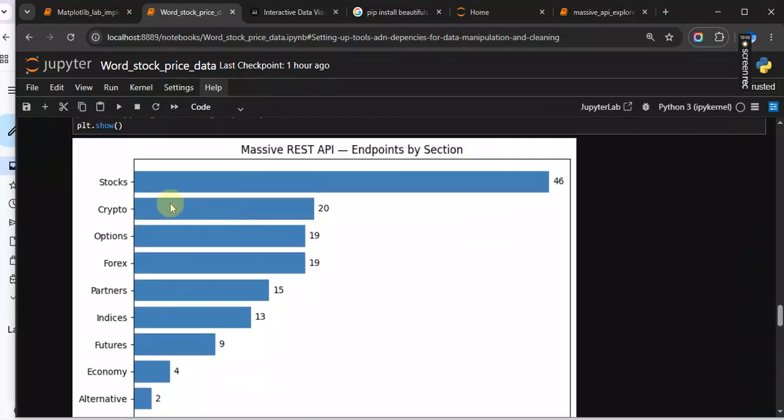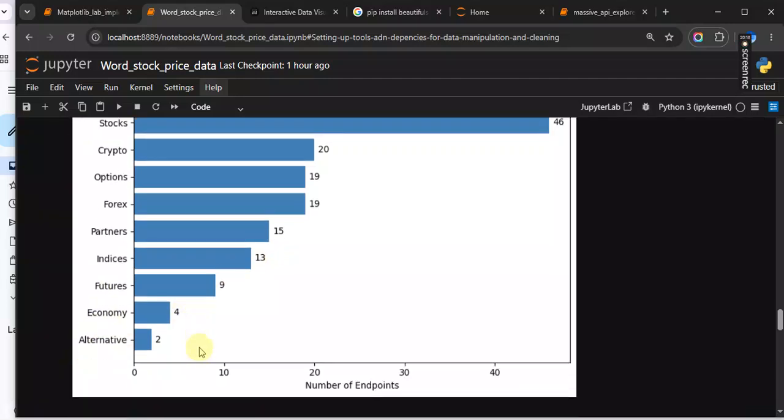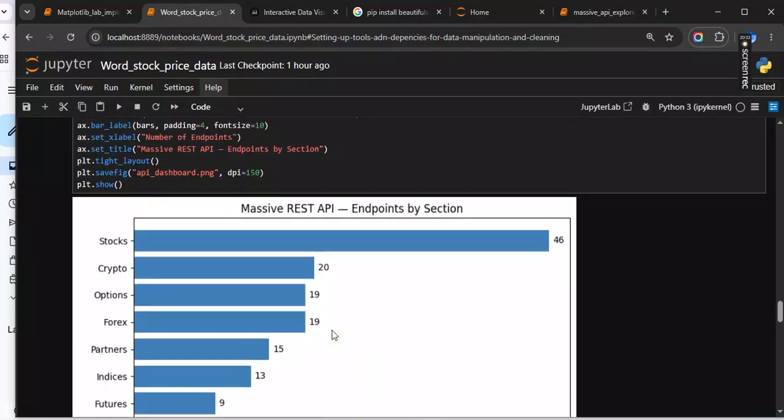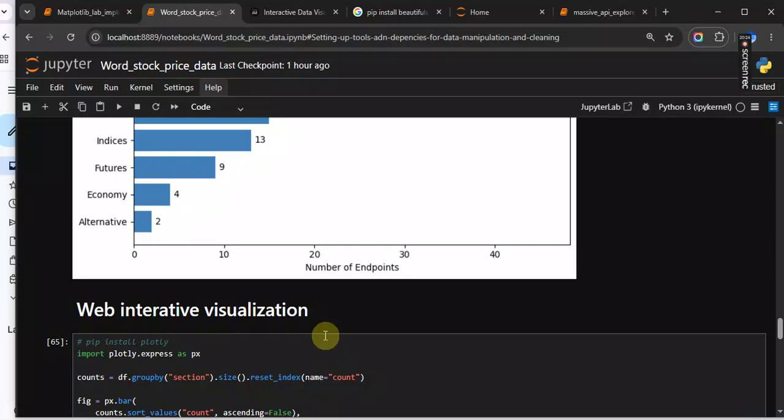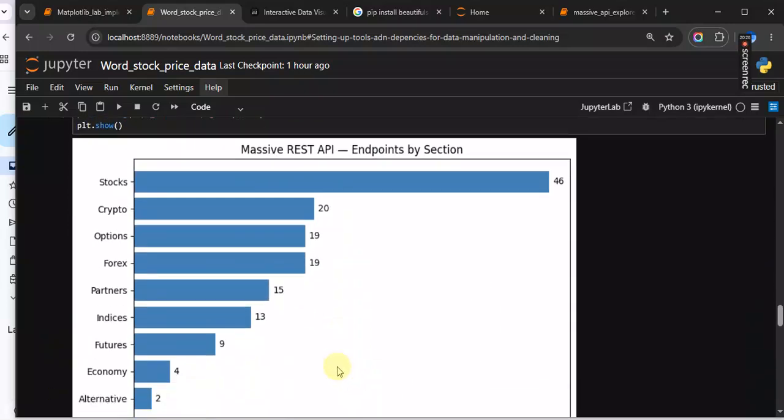So if you look at this, how many stocks do we have? We have 46 entries, right? And then crypto, we have 20. Options, we have 9. Forex, we have 9. Partners, 15. Indices, 13. Futures, we have 9. Economy, 4. And alternative, 2. So this is how it has just given us the analysis using Matplotlib, right?